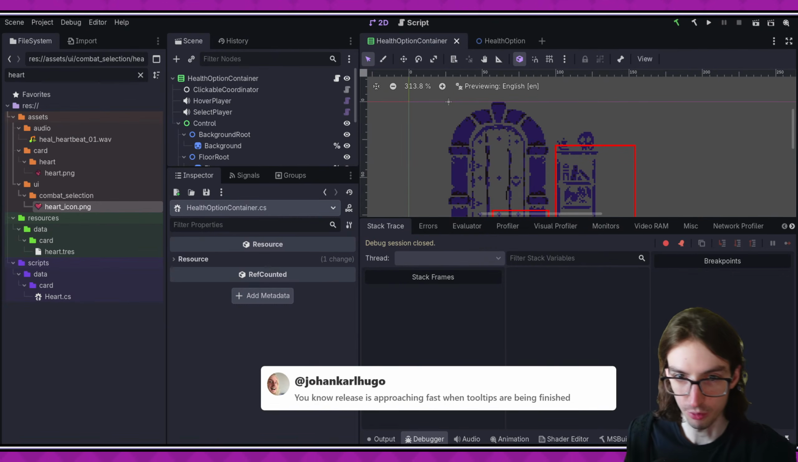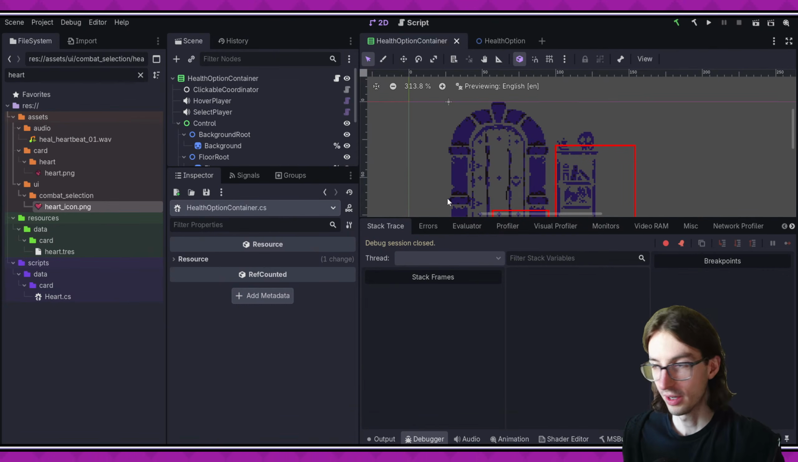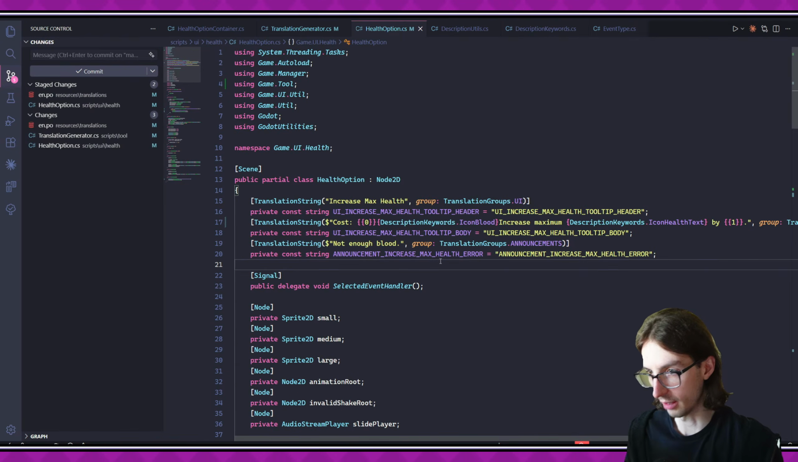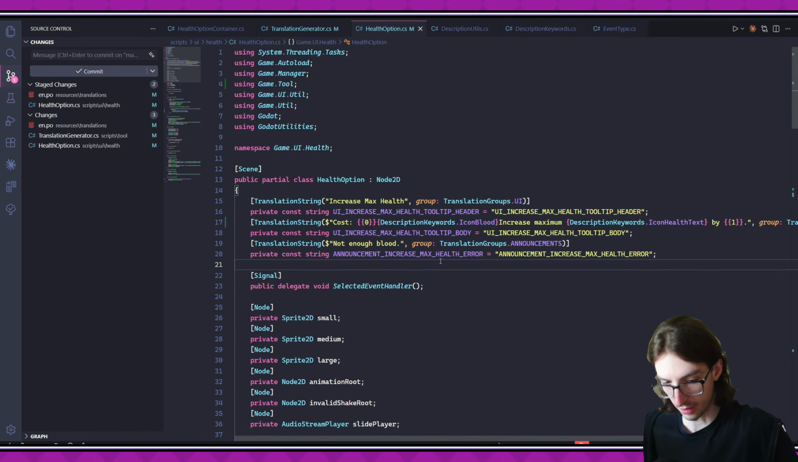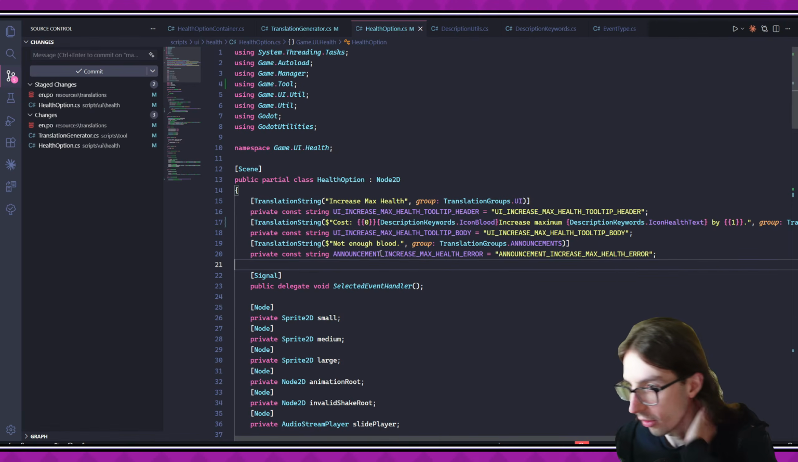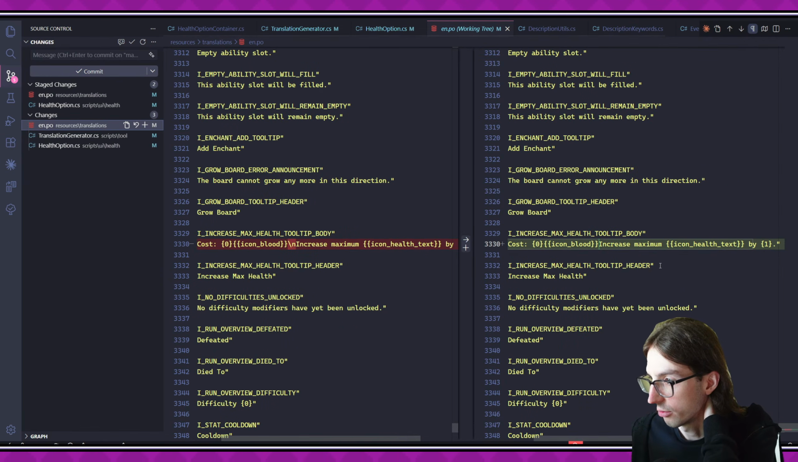You know, release is approaching fast when tooltips are being finished. Yeah, we're sort of in the polish and content phase of the game now. I think the vast majority of the effort from here on out is just new content, new visual effects, new art, all that kind of good stuff.